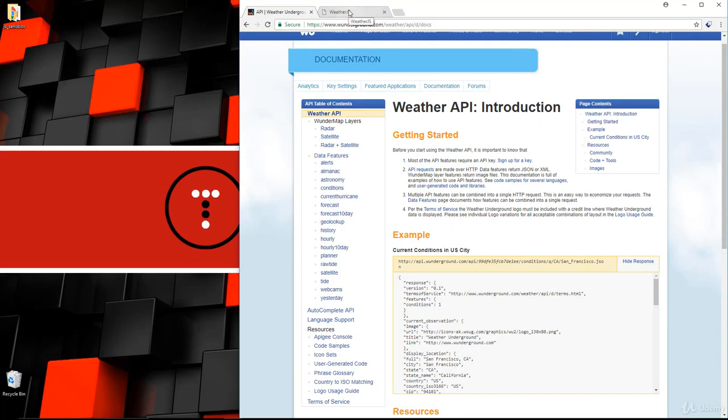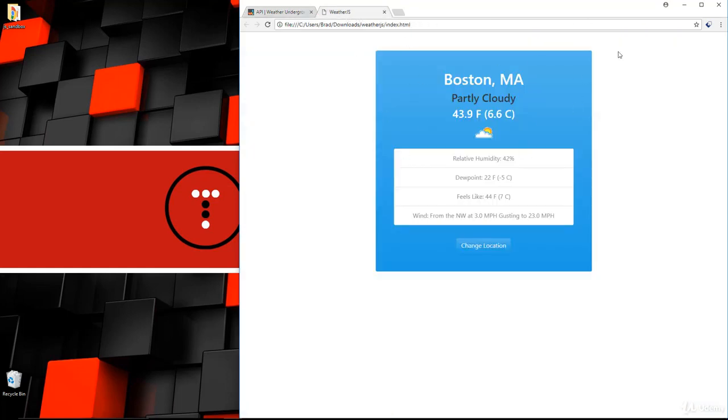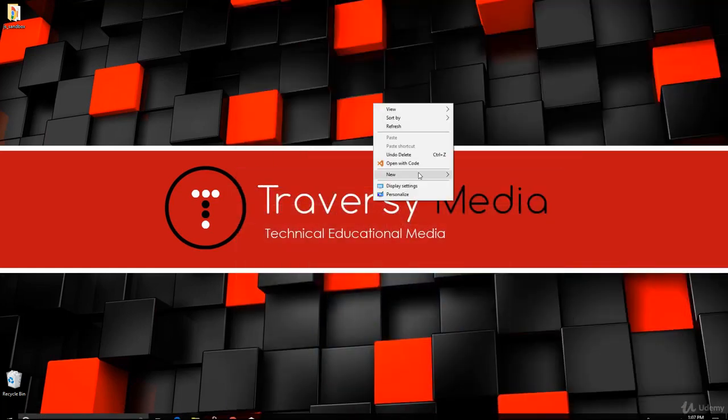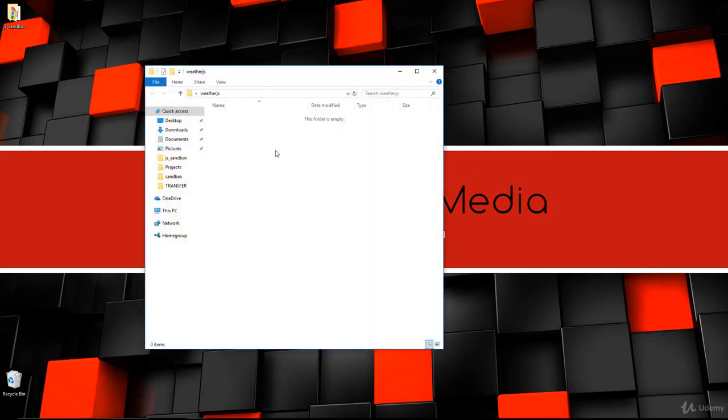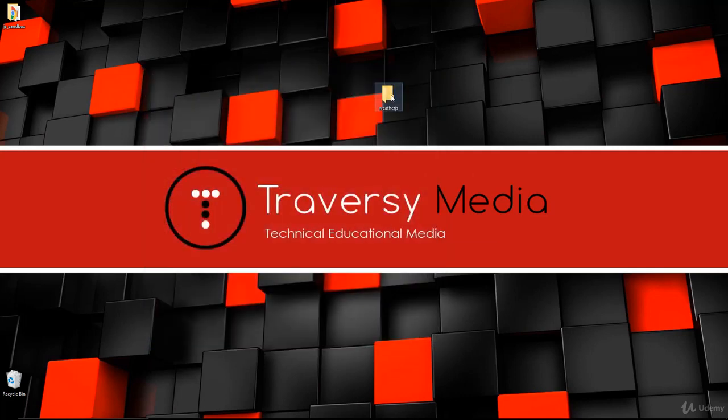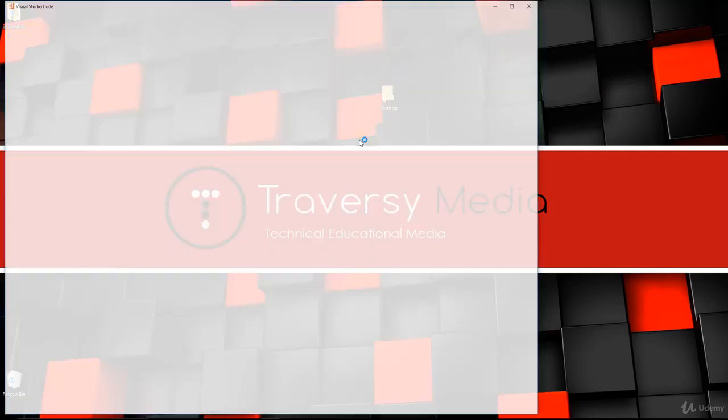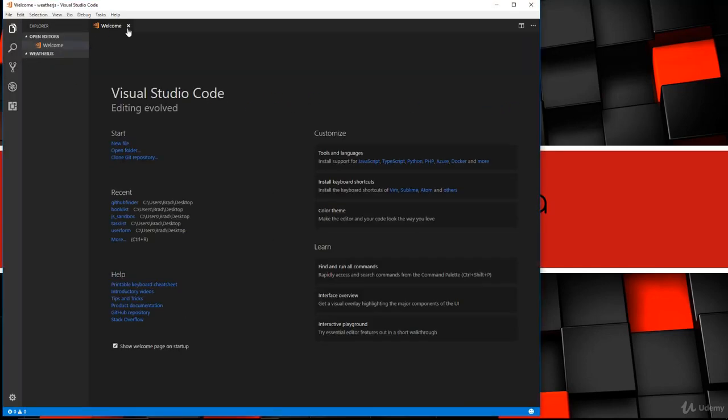All right, so this is what we're going to be building. So I want to start off by just creating the UI, which isn't going to be too difficult. So let's create a new folder here, and we're going to call this weather.js. That's going to be what we'll call this application. And let's open this up in code. And then from here we'll create our files.